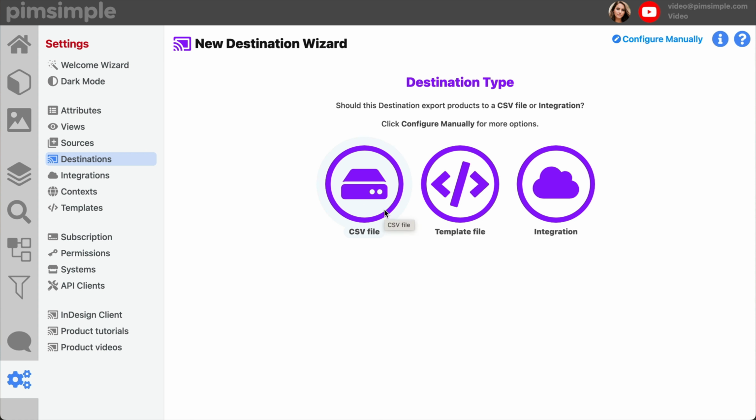The first is a simple CSV file. Next is the option to export based on an internal template. This template could be any kind of format, but typically it's used for XML where you need headers, footers, and nesting. Finally, we have the option to use a direct integration into systems like Shopify or Magento. Direct integrations are shown in other lessons.